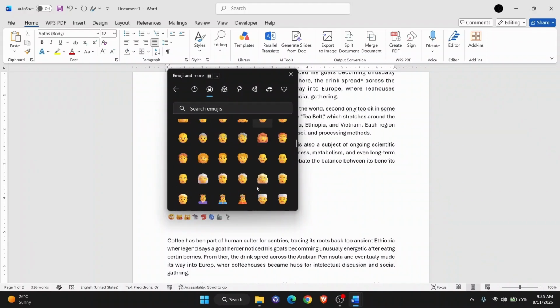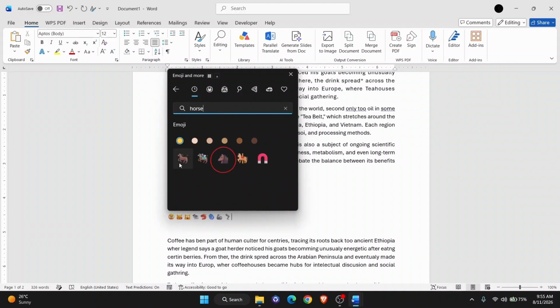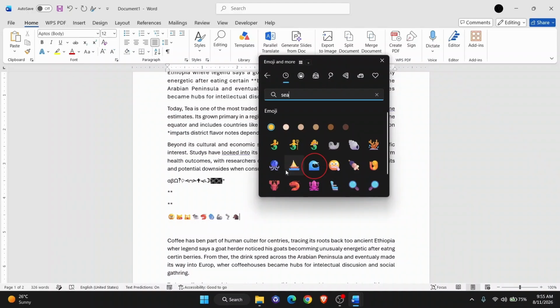If you'd rather search for a specific one instead of browsing, there's a quicker way too. At this stage, open that same emoji picker again with Windows and period. Following this, type a keyword describing the emoji you want, like heart or smile. From here, click on the matching result once it appears. That's how you insert emojis into a Microsoft Word document.